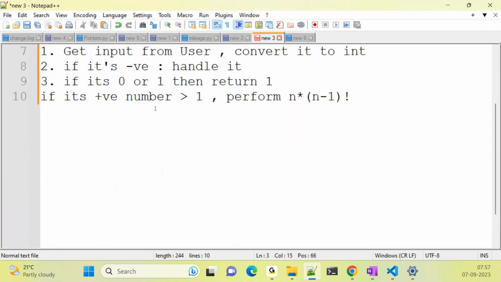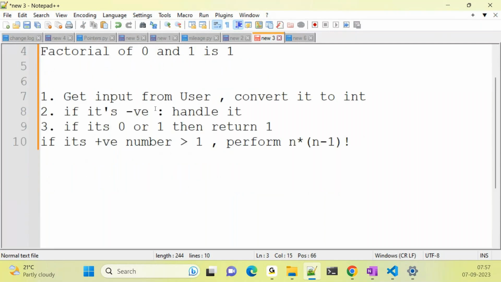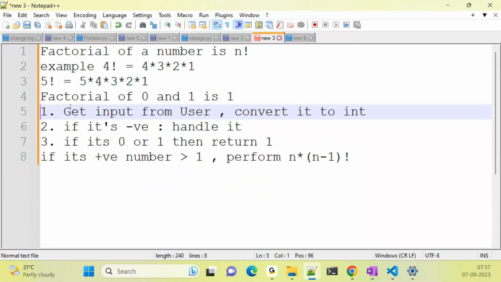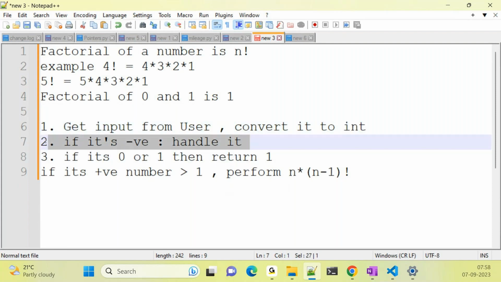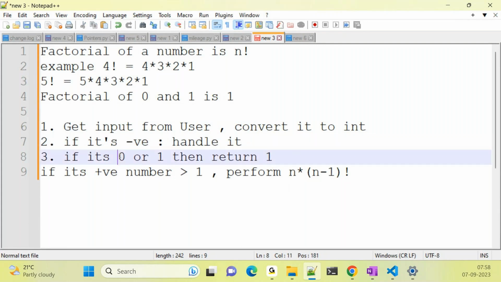Okay. So, to write the logic in a program for factorial, we are going to get an input from the user, convert it into integer or float. If it's negative, we are going to handle it, or if it is 0 or 1. Let's ignore this negative scenario. Let's go to only the positive scenario. So we got an input from the user. The first thing you're going to check is if it is 0 or 1. If it is 0 or 1, then we return 1.